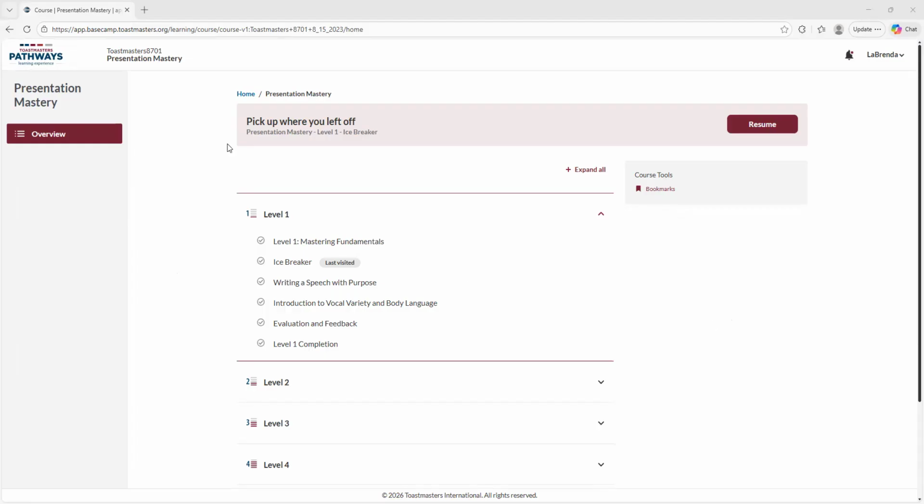The icebreaker. We're going to take a look at level one icebreaker. When you log in and you're at your overview screen, you're able to click on resume and it'll take you to where you last left off.